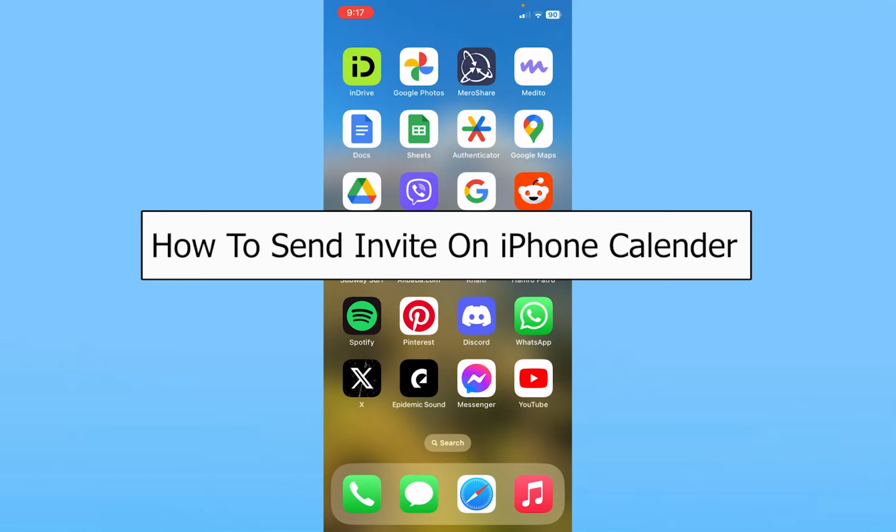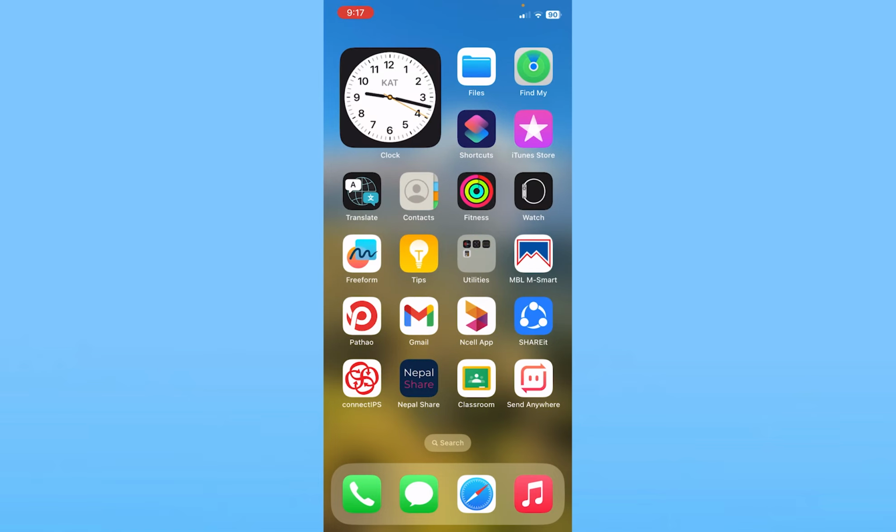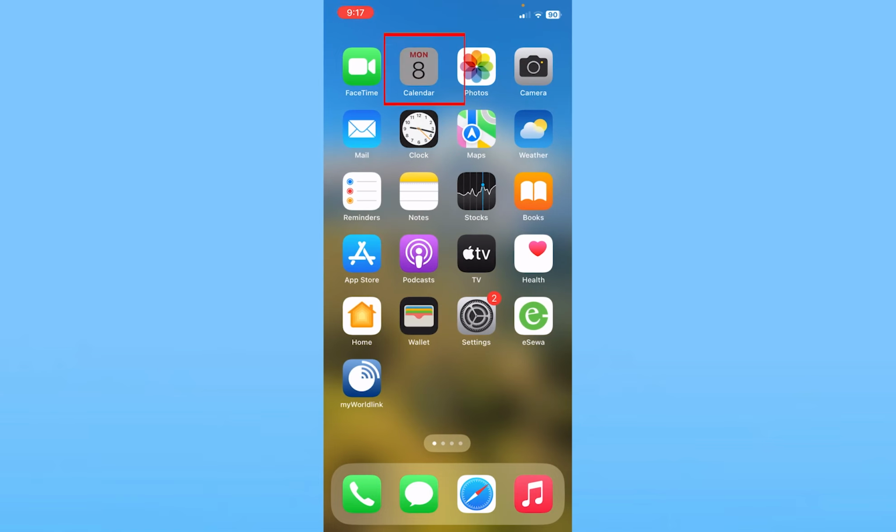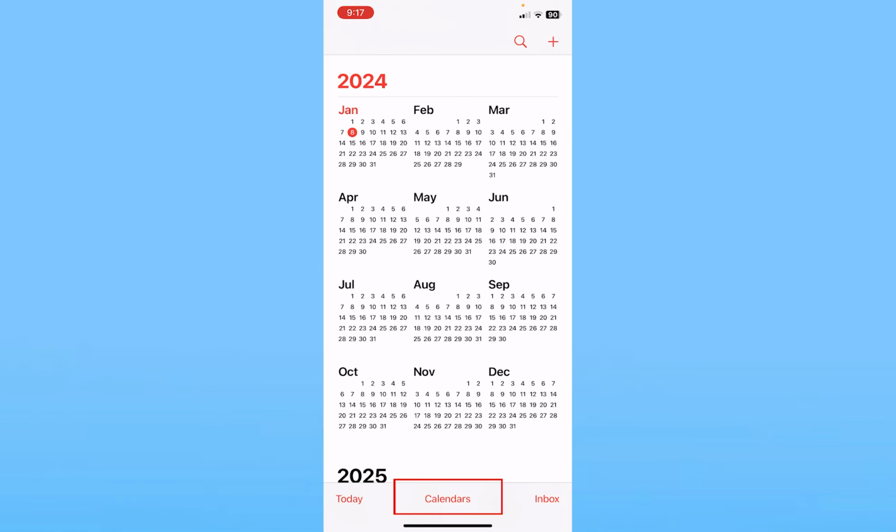Today I'll teach you guys how you guys can send an invite on iPhone calendar. So it's pretty simple. What you want to do is open up your iPhone calendar. From inside your iPhone calendar, click on where it says calendars.